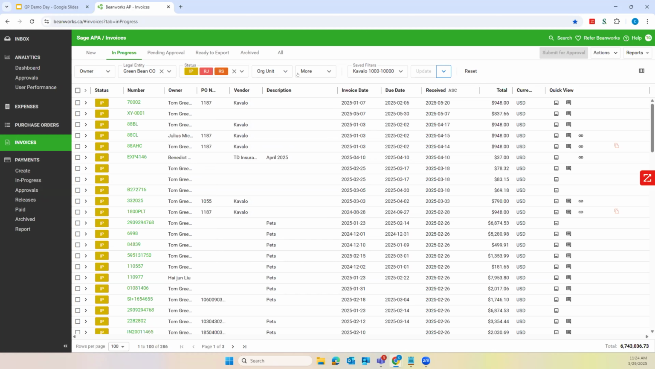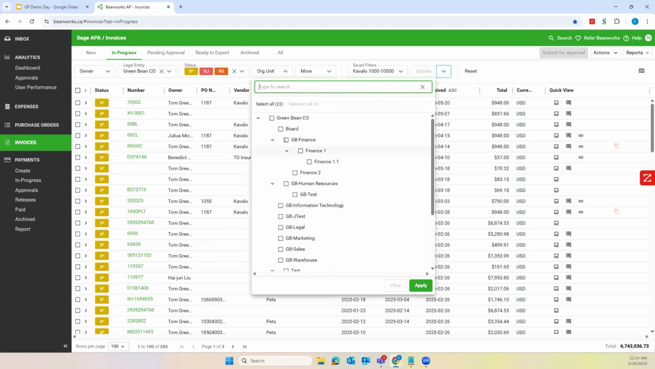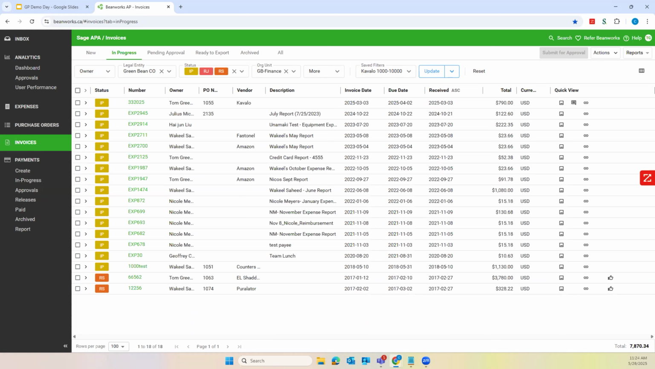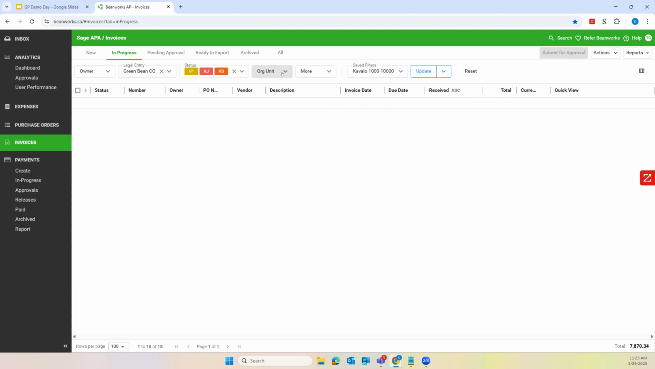So let's say, for example, if I were to jump into the org unit, if I only want finance related invoices, I can go into the finance, I can apply those, and then this will populate the invoices that are related only to the finance department. So we can see it's slowly loading in there. That's what we'll be able to see. Say, however, you may want an accountant to have full visibility and access to all of your invoices, then an accountant would be able to see everything that's past just your organizational unit and finance level.